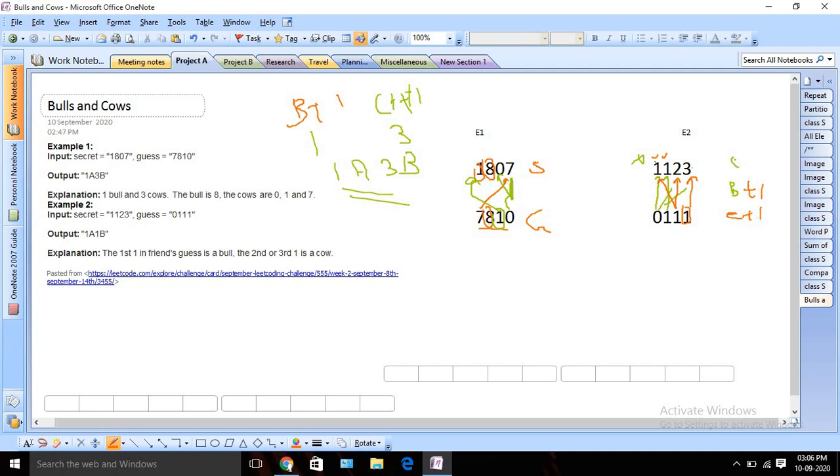Let's try to solve the same using Java. So how can we solve it? We have two goals. One is we need to count the total number of bulls, and second is we need to count the total number of cows. Counting the bulls is very easy. We can iterate through these two numbers and check for an equal digit at an equal position, and if I find that, I am going to increment my bull count.